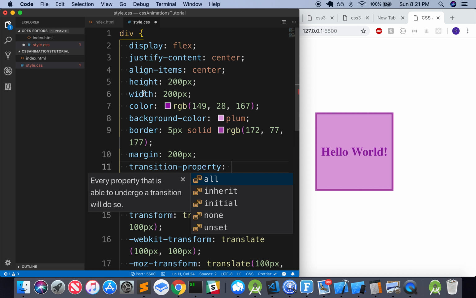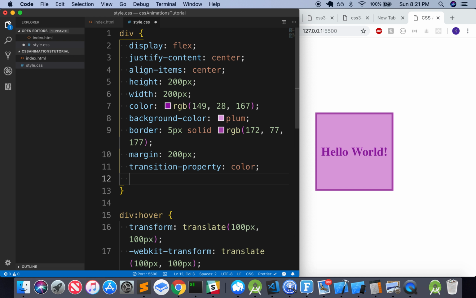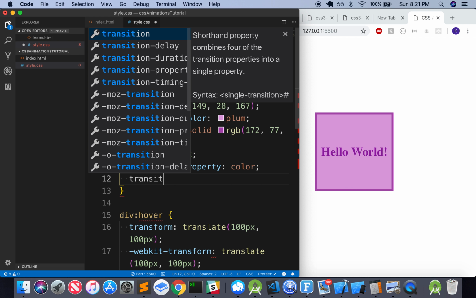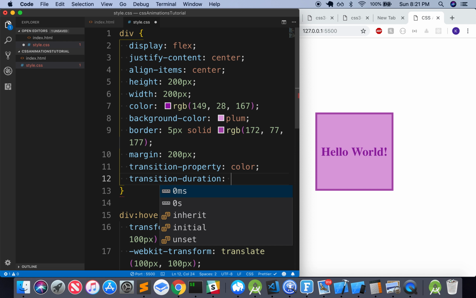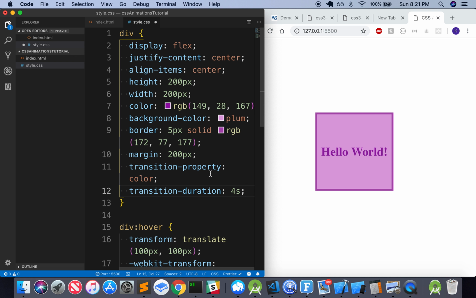So I'm going to give us a transition property. And let's say we want to do the color of our div. And we need a property, transition duration. And let's say 4 seconds. Now I'm going to slide this over so we can see it a little better. I'm going to save it. Now look at the square. Maybe I could have chosen another one. But if you looked really closely, you saw the words started off as black, but then they turned into purple.